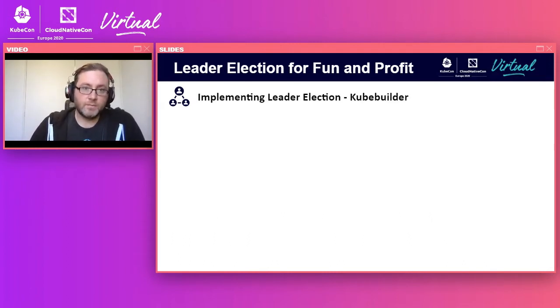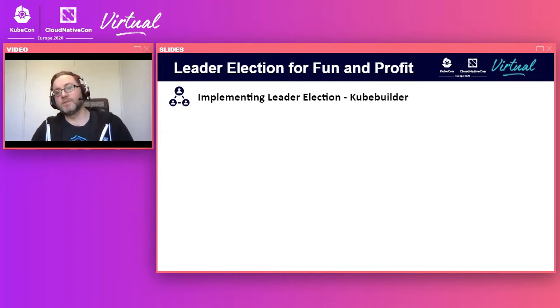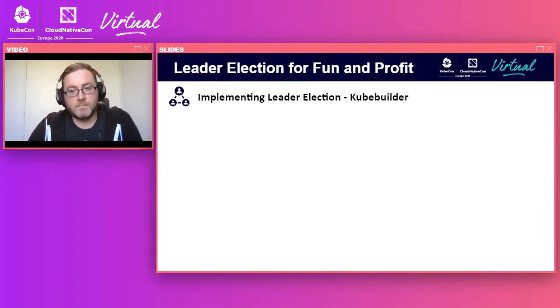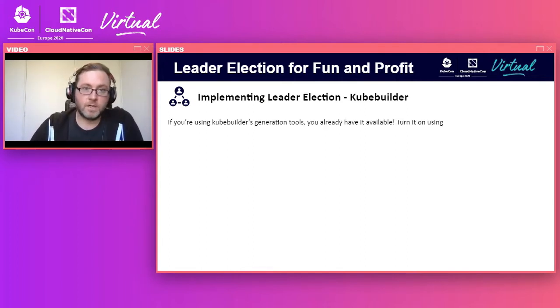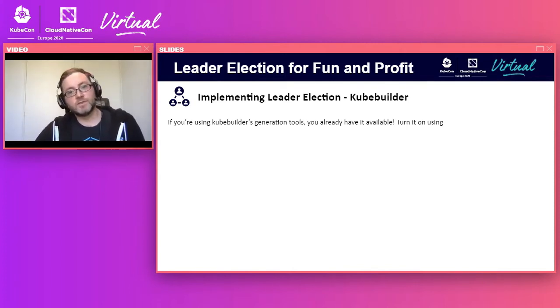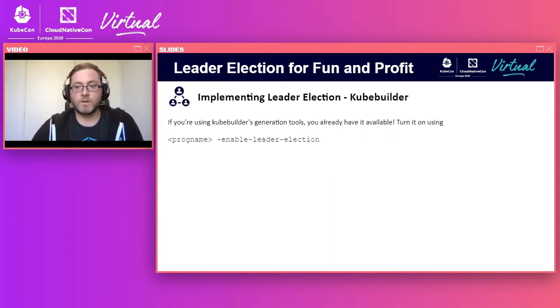Okay, so if you're implementing leader election and you're using KubeBuilder, I've got good news for you. It's probably already available. If you're using the generation tools, it's certainly available. All you've got to do is use the --enable-leader-election flag on the command line, and boom, leader election is enabled and working for you. I would strongly recommend doing this if you're running a KubeBuilder controller.